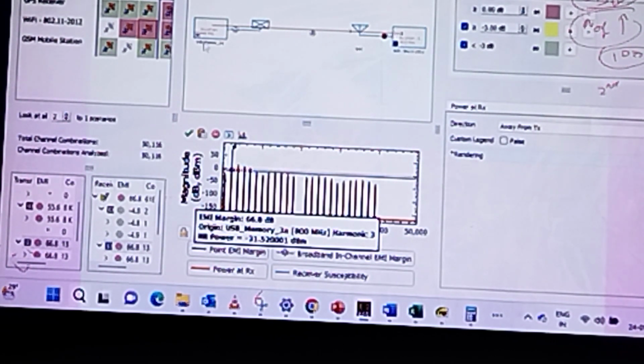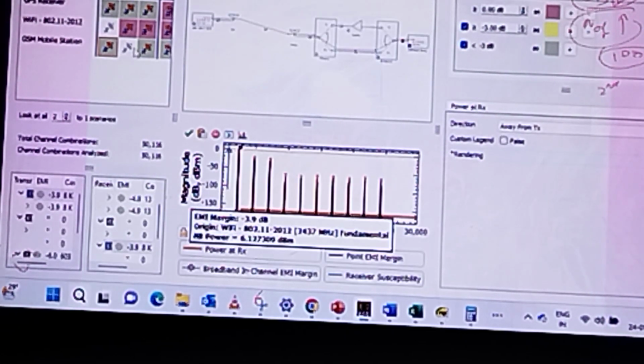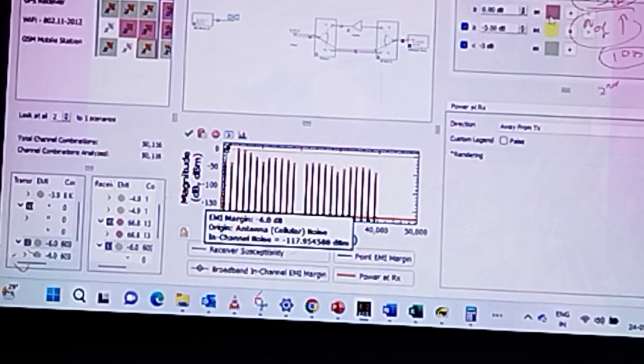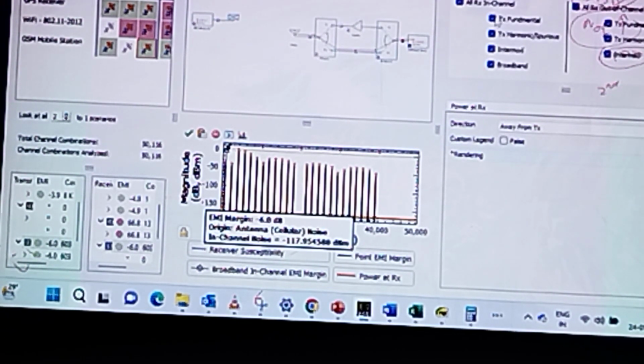Once this is done, the next thing is we will be analyzing all this data, and we can set the EMI margin. If you want to find out the problem, all receiving channels or out of channel, if something is going out of channel, or harmonics, all these inputs you can give here.